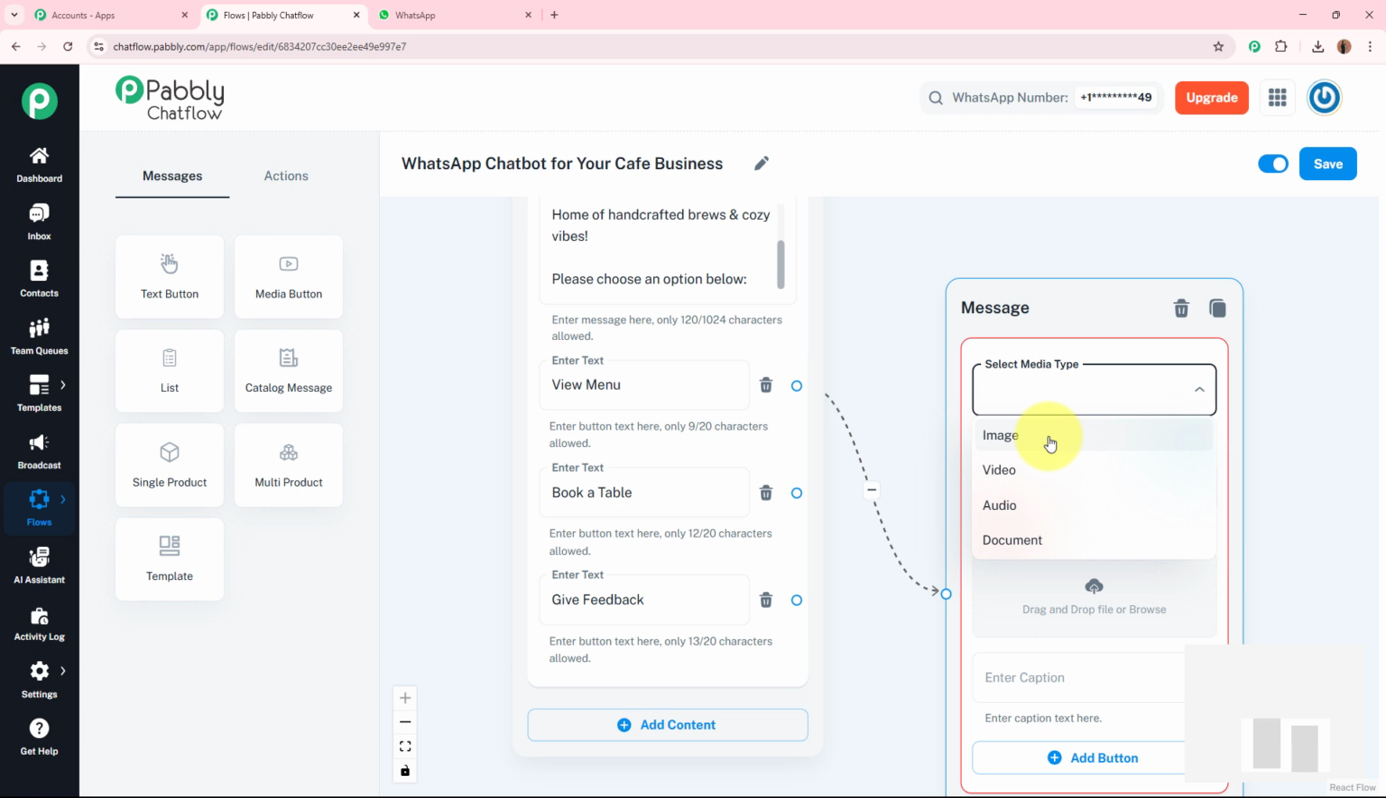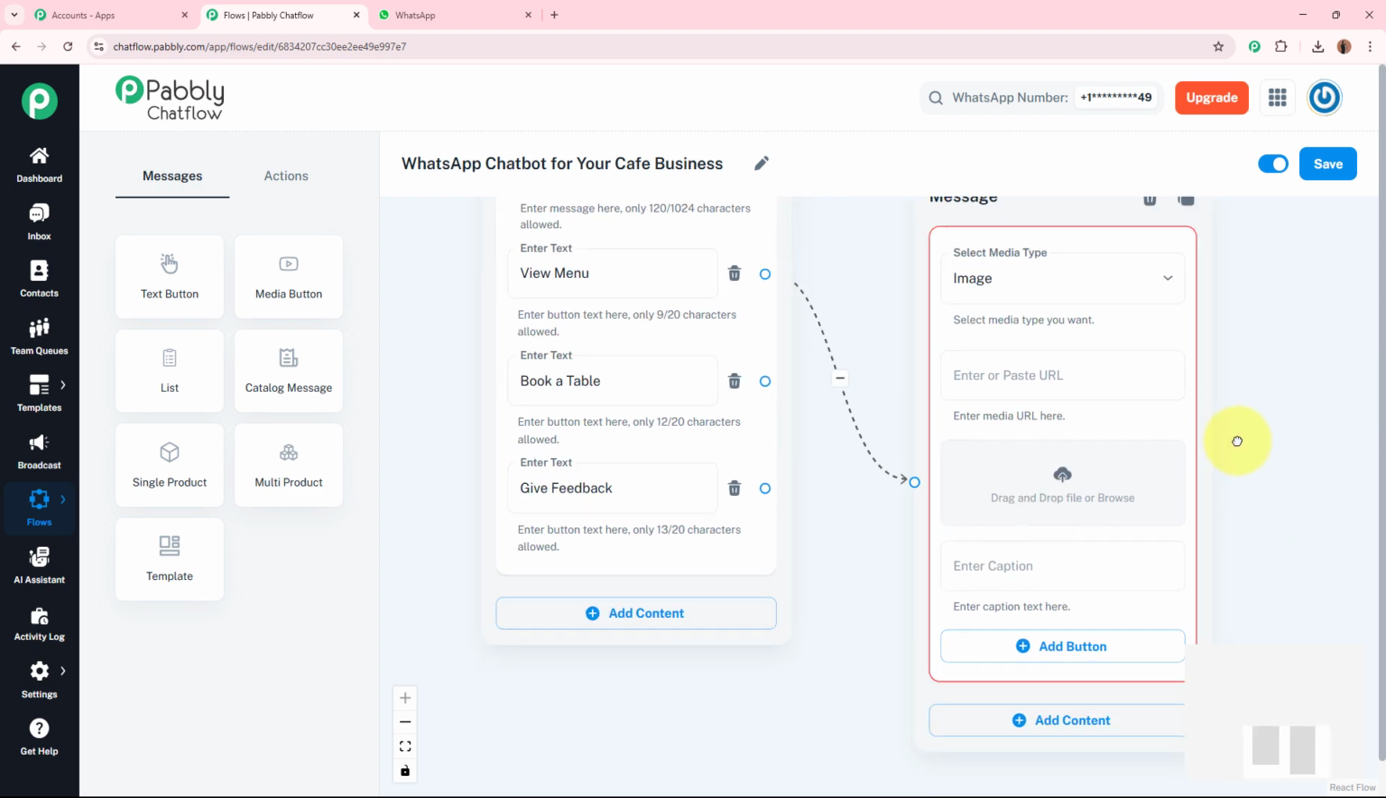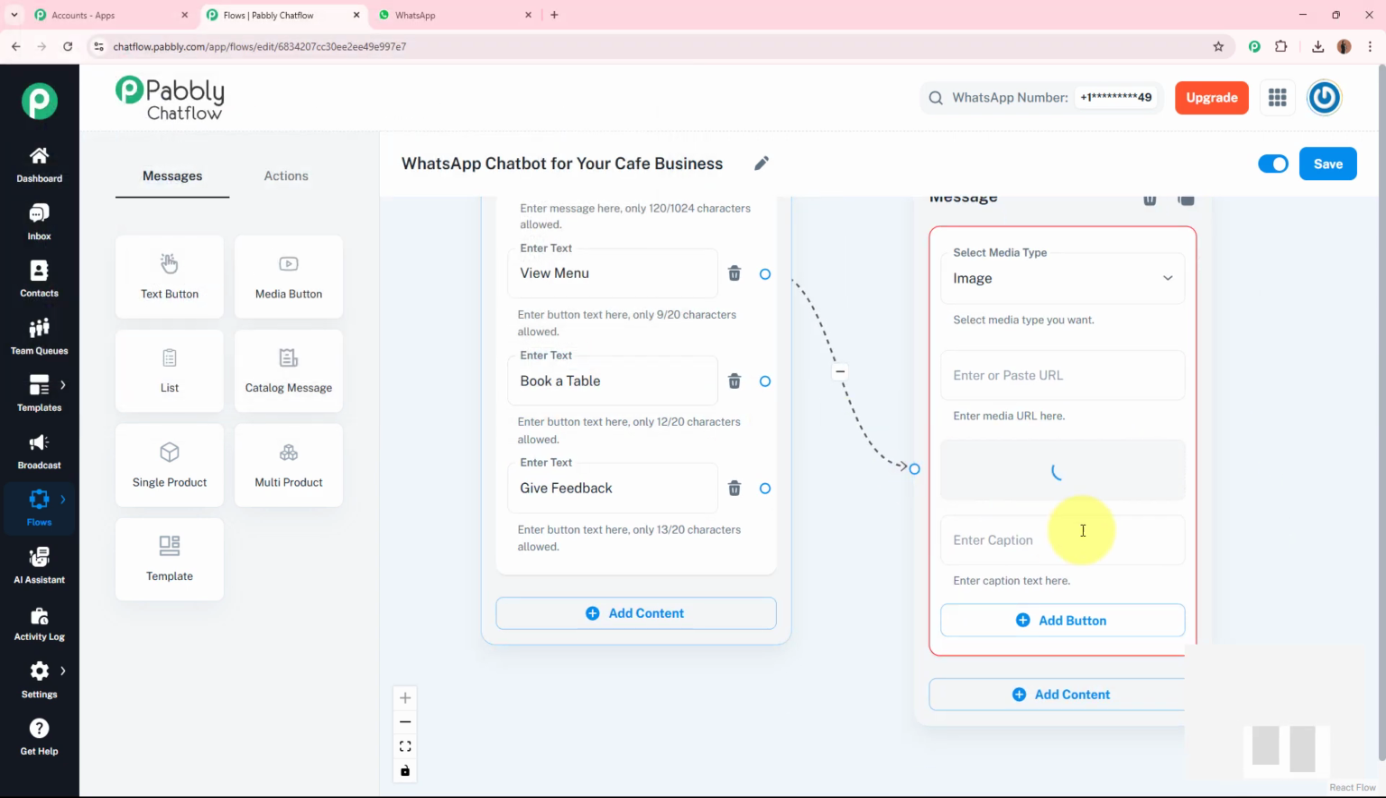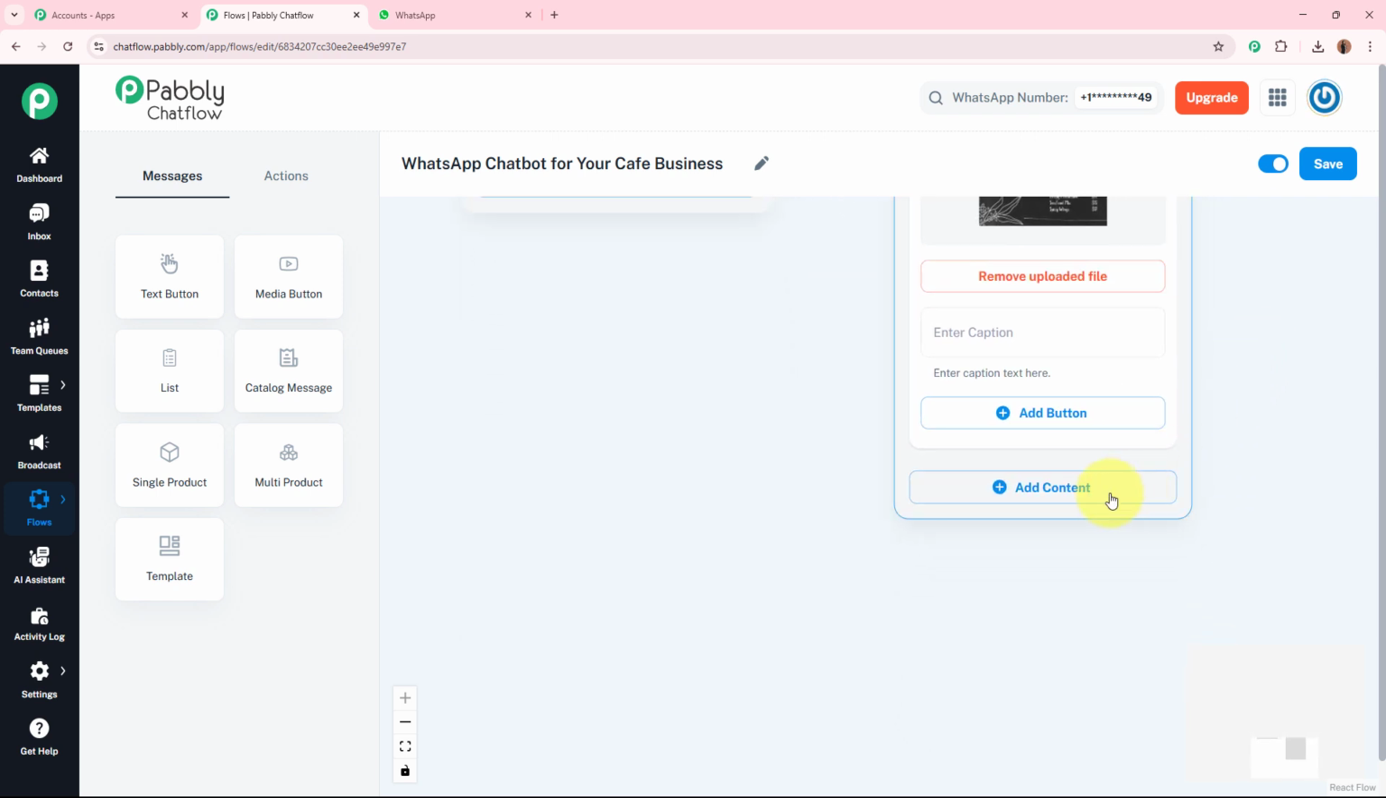If you have multiple pages in a menu, you can create that menu as a document and select your media type over here as document. Okay, I have one single image, so I'm going to select the media type over here as image. I'm going to upload that image from here. This is the menu. I'm going to open it right here in the message.